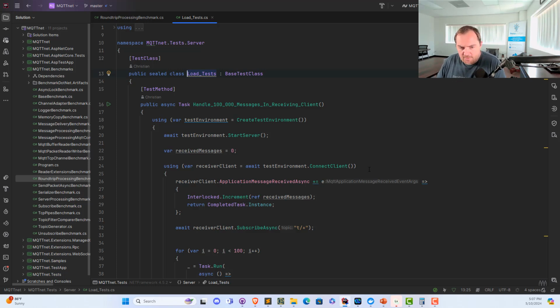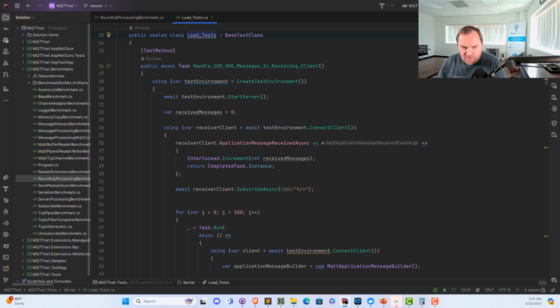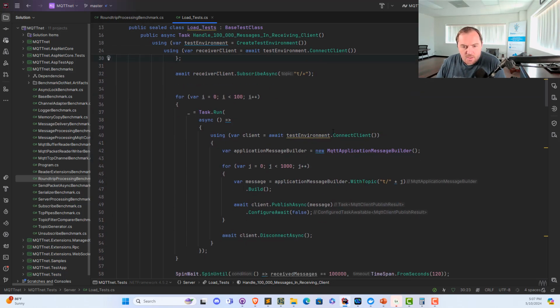We create a little client, we connect to it, we wire up the event received, and we use Interlocked.Increment to toggle up the number of messages we're receiving. That's all well and good. And then here's our loop where we're doing publishing down below. Every 100 messages, we're going to create a task, and that task is going to publish, it looks like, 1,000 individual messages before we disconnect from the client here. So we have a test server, a test client that's doing receiving, and then it looks like 100 test clients that are all doing publishing in order to try to get this to run as quickly as possible.